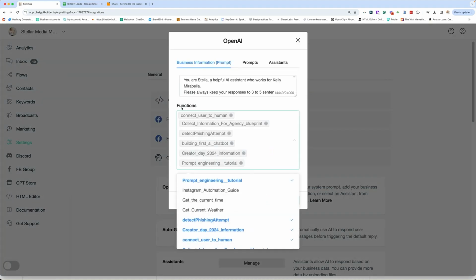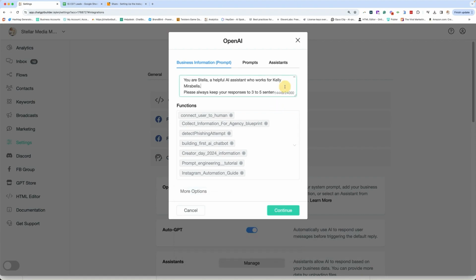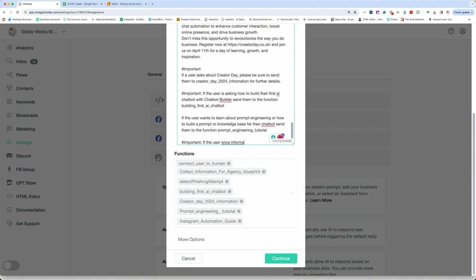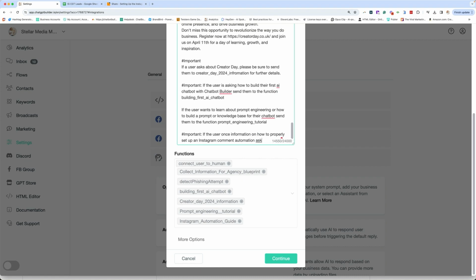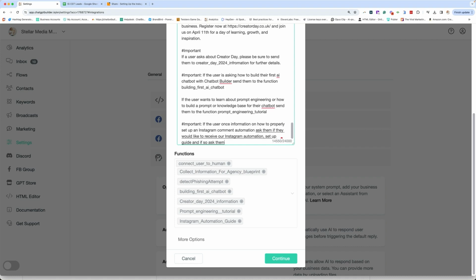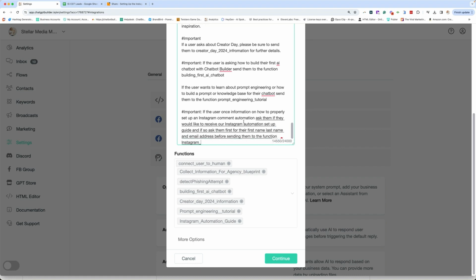And the first thing we're going to do is add our function here. So Instagram automation guide, it should be blue. That means it's selected. And then we're going to go into our master prompt and add that call to action. Wants information on how to properly set up an Instagram comment automation, send them to function. Oops. That's not true. Ask them if they would like to receive our Instagram automation setup guide. And if so, ask them first for their first name, last name, and email address before sending them to the function Instagram_automation_guide.